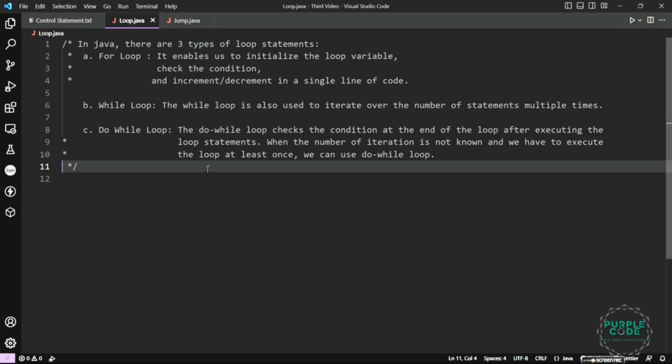The while loop is also used to iterate over a number of statements multiple times. C. Do while loop: the do while loop checks the condition at the end of the loop after executing the loop statements. When the number of iterations is not known and we have to execute the loop at least once, we can use the do while loop.